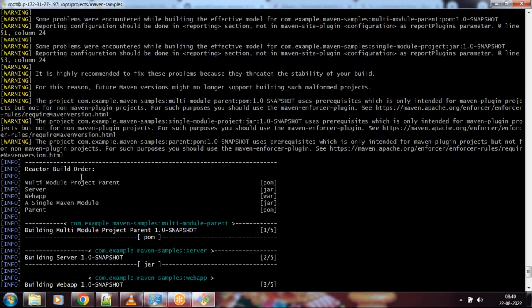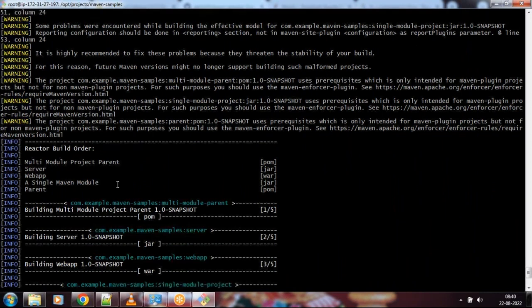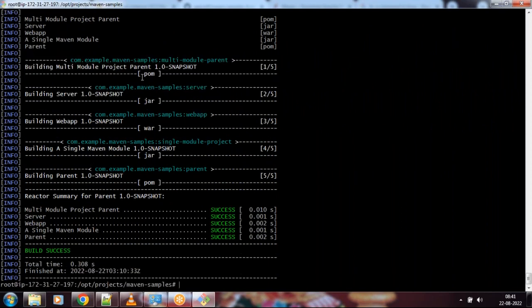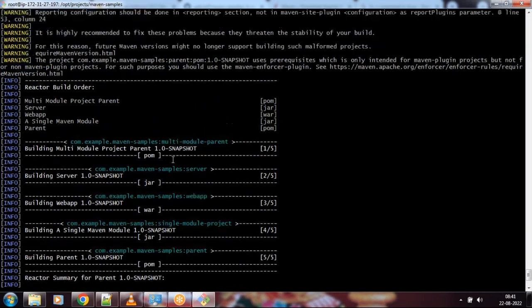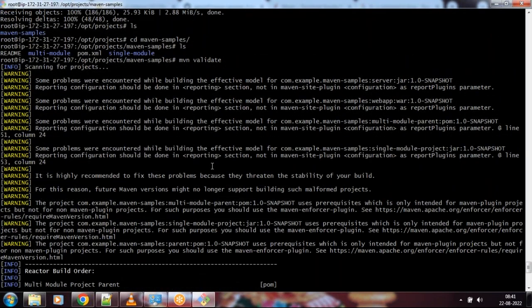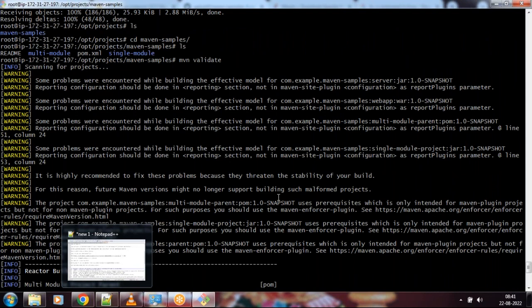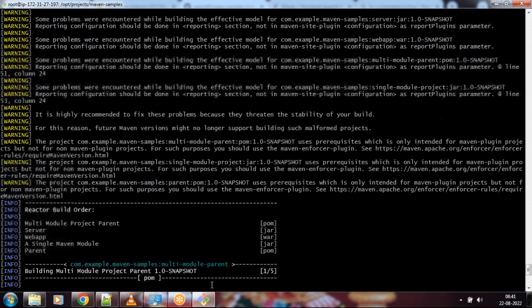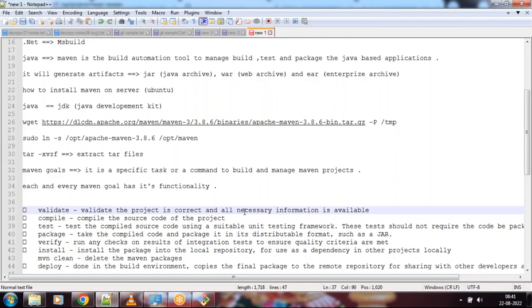You have the build order, multi-module by parent. It is showing whatever files are present, and it is trying to build this project, and it is showing build is successful. It is simply checking whether it has all the project information or not. If you check this, it has all the required project information for a Maven project to build. What is this mvn validate command? It validates the project is correct and necessary information is available. Already the necessary information is available.